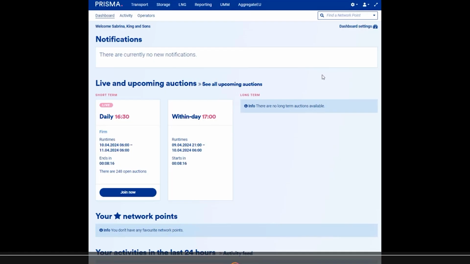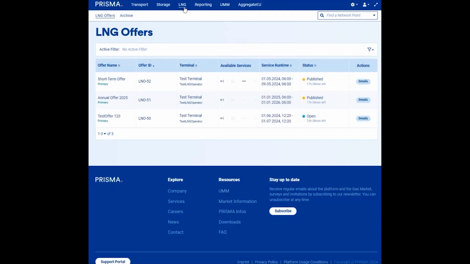Where are you going to find our new LNG solution? You will find it under the LNG section of our platform. By clicking on LNG, you will see that the LNG offers page opens, and in here you have a table containing different properties for which you can sort the different offers.